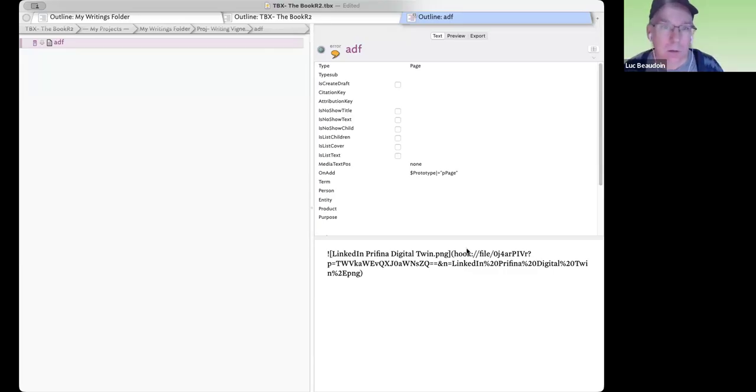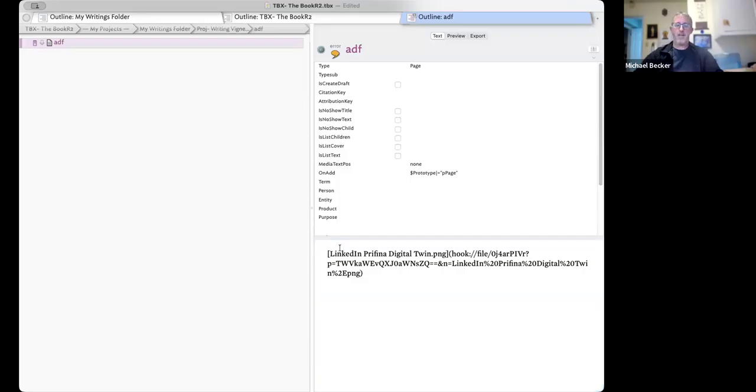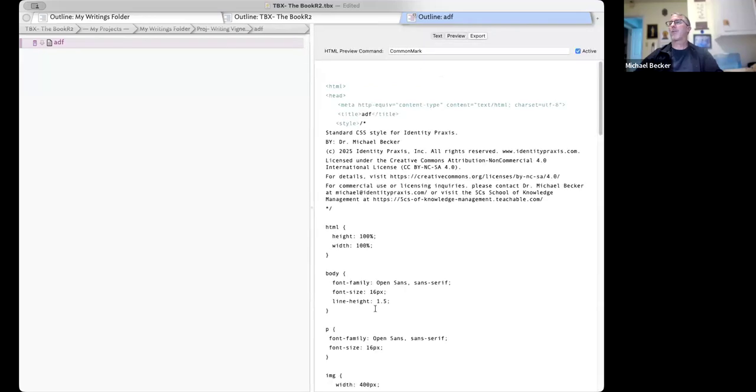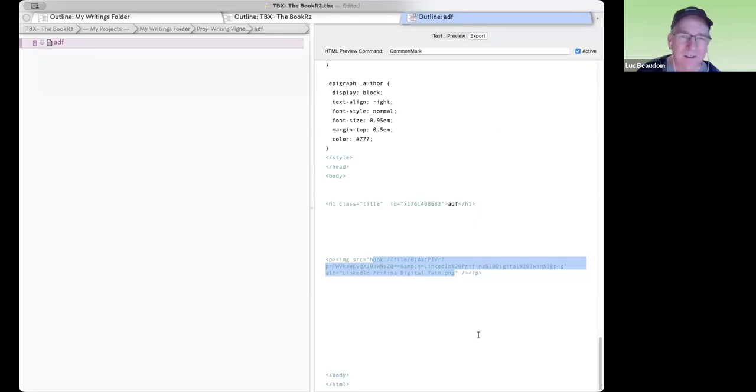Yes, I do. Okay, so here's the hook. Here's the hook name. If I bring it in as a markdown link, it works. But if I bring it in as an image, it doesn't. If you actually look at the HTML, what's going on is it's giving you that hook path, but the HTML rendering engine is unable to render that. So is there a way around that?